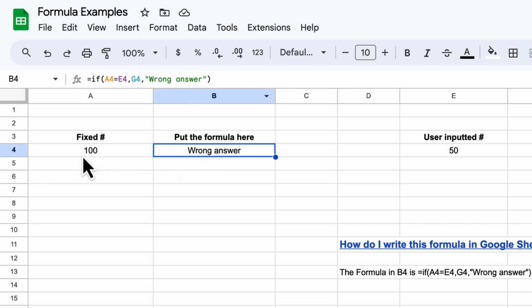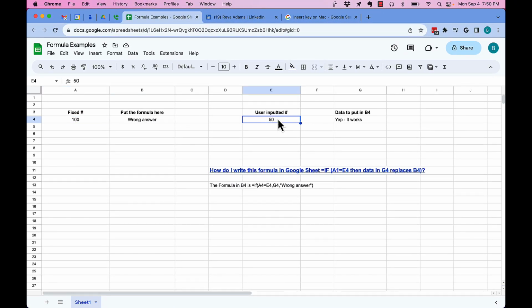So it says wrong answer because A4 does not equal E4. But if I put 100 here, boom, now I have, yep, it works in here. And no matter what I put in here, yep, it worked. It's good. And it puts that there. So there's my formula, very simply.